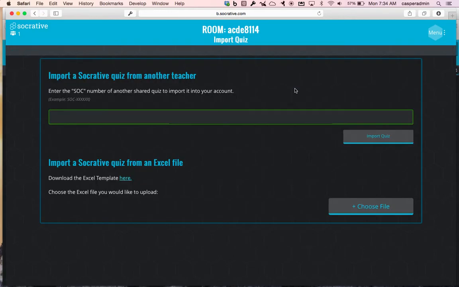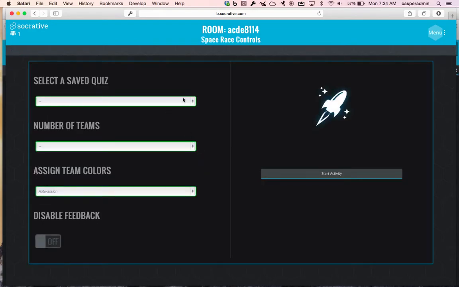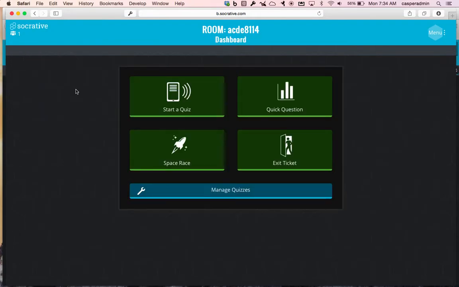Manage quizzes is where you can create one. You can import them too, if you had an Excel file, you can import them from that. And there's just a ton of cool features that you can use with Socrative. Space Race is kind of cool because you can build a quiz and then pair people up in teams, and whoever gets the first batch right wins. So that is Socrative, and it's pretty cool, and you should check it out.